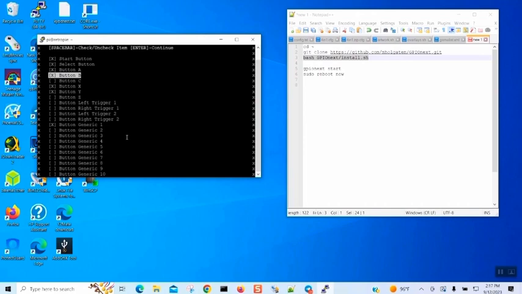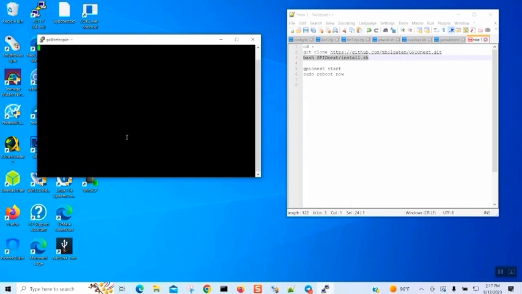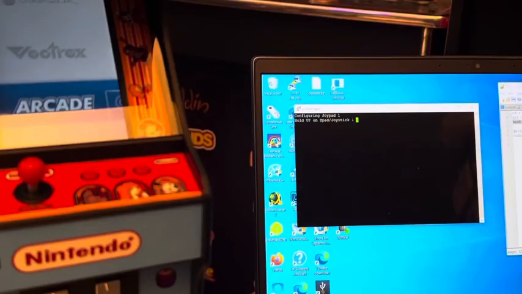Select and start. Okay, so we're gonna press enter. Now hold up for the D-pad joystick 1. Alright, we're gonna try to do this together, so we can see.